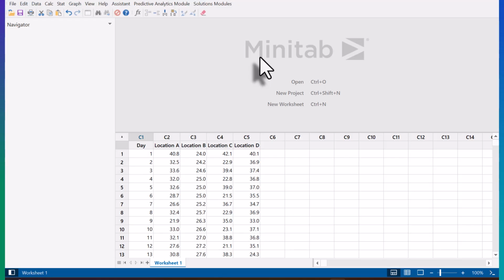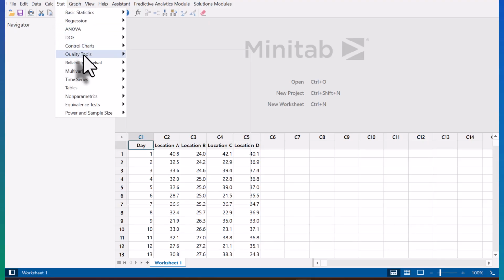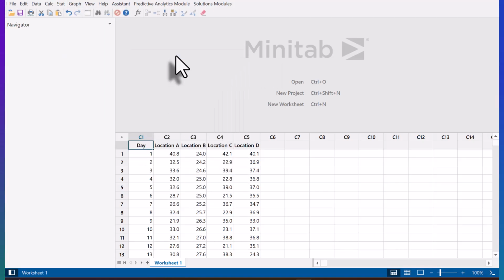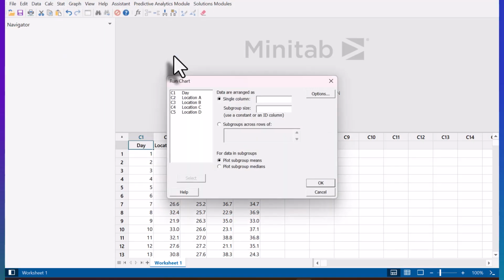And now we can proceed to make the run charts for all of them to determine if the data is random or not. So first things, like I've copy and pasted. Now I just want to create a run chart. So go to Stat, and under Quality Tools, that's the first option there, Run Chart. Click on that. Now there's a dialog box that will pop up. So in this dialog box, what we want to do is data are arranged as single column. Yes, they are. All of the data is in a column.